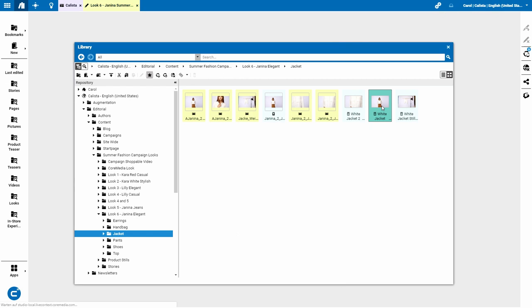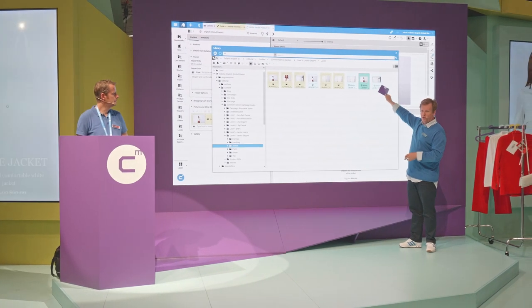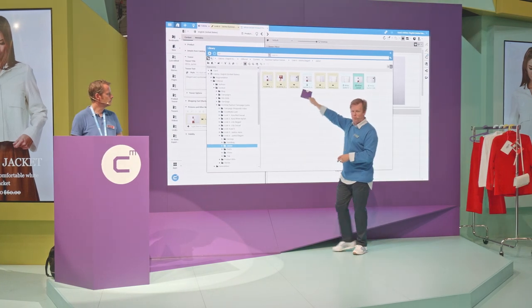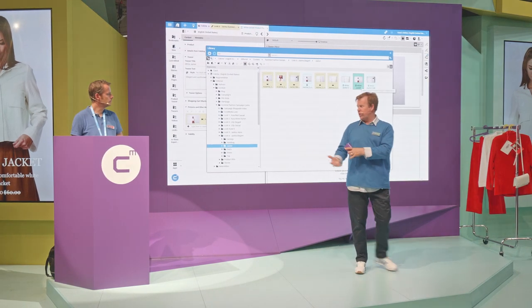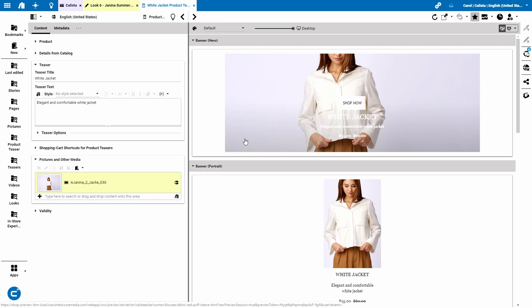We also see the product teaser. This is the teaser that ties into the product catalog. The rest are just the corresponding images that show me more details to that specific item, in this case, the jacket. Exactly. So when I open this product teaser, we see the experience already that became alive.